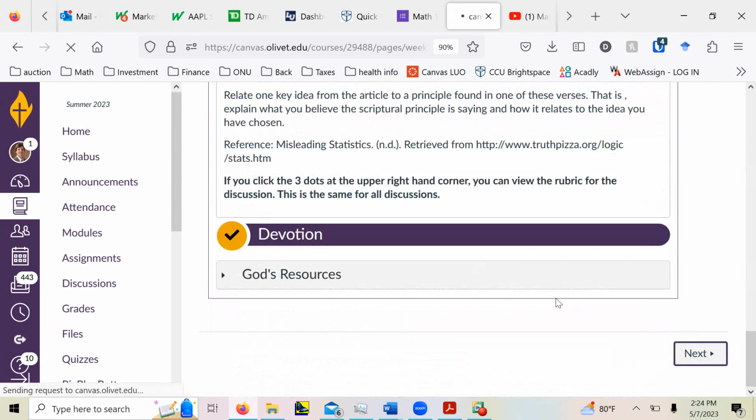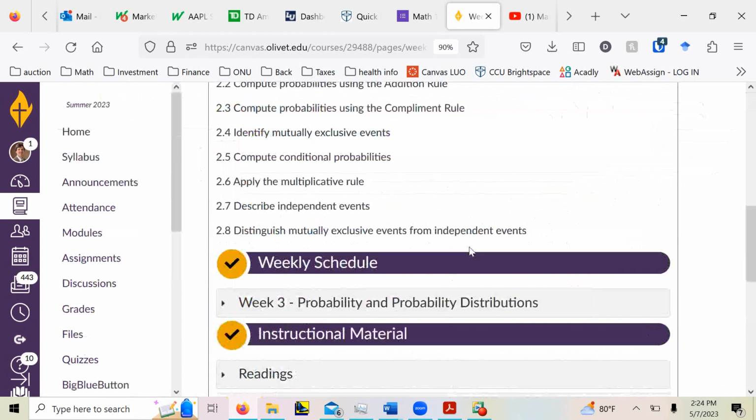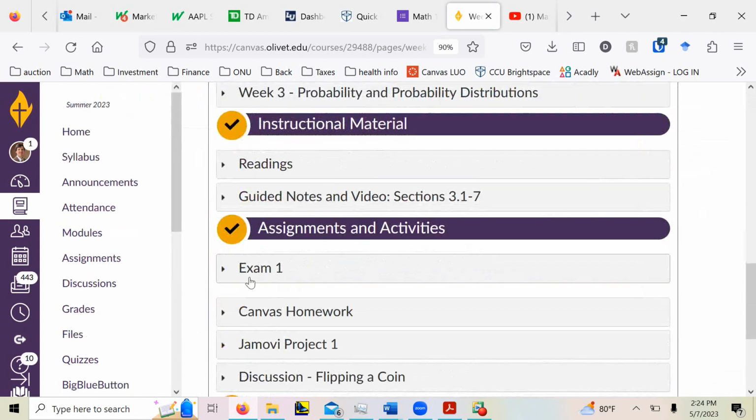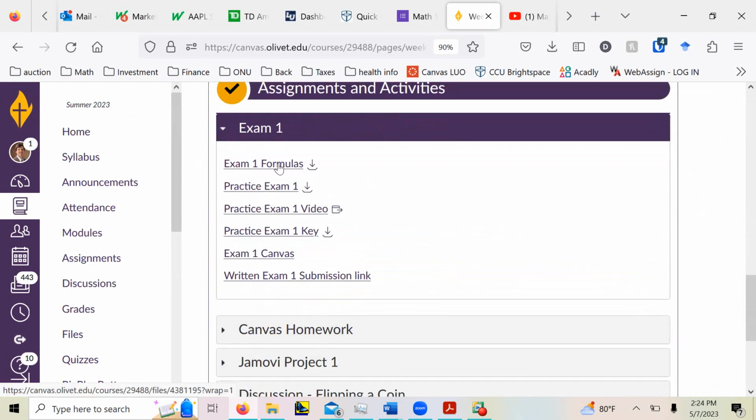So, and then the other thing is, let's go to our next week here. When exams come along, exams are open book, open notes. And our first exam here is in week 2. And if you click on that exam link, you'll see exam 1 formulas. So that's a summary of all the formulas on that first exam. You may want to print that off or save it to your laptop or tablet to have it handy as you're working on the homework problems.